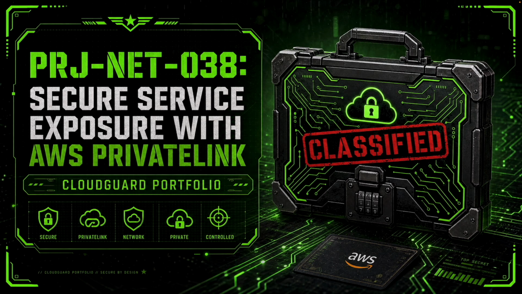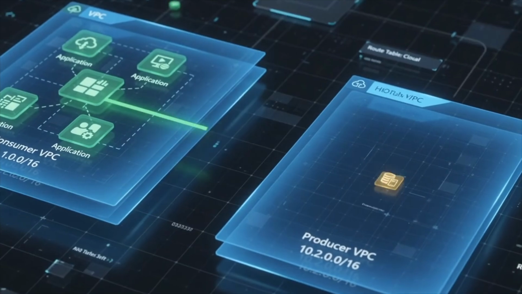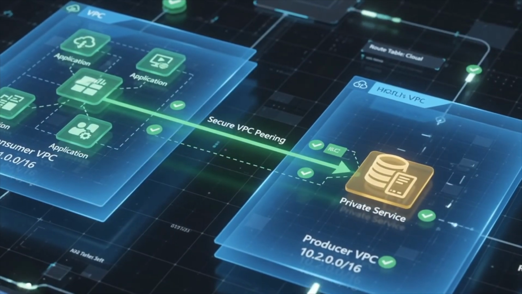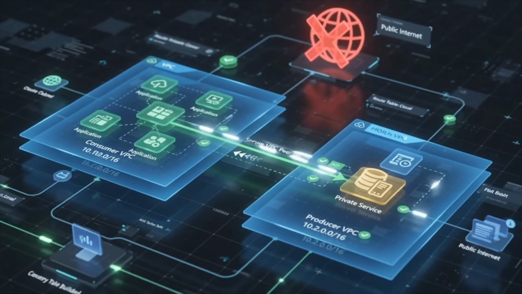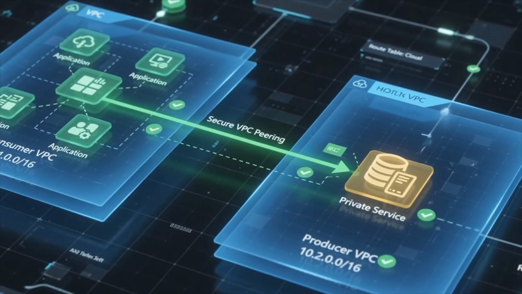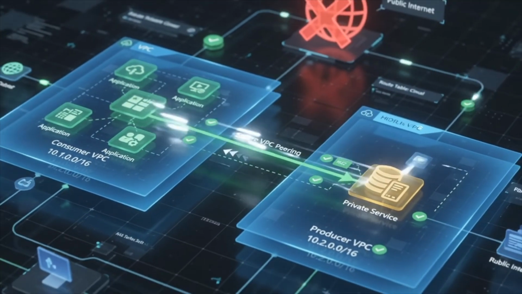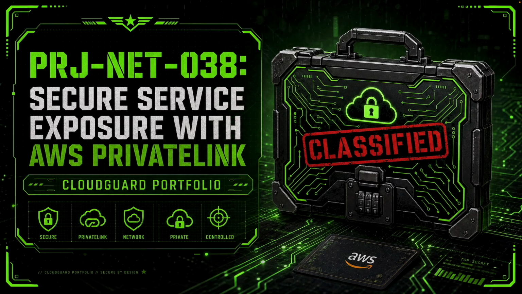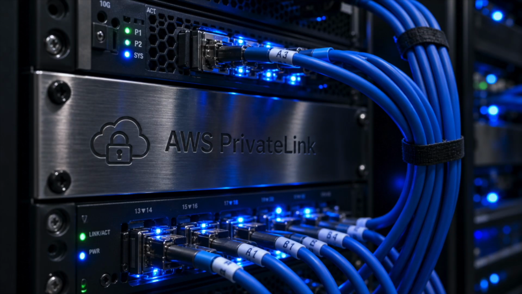If you're building a SaaS application or managing a large multi-account AWS environment, you've probably faced this problem. How do you expose a private service in one VPC to consumers in a completely different VPC in a different account entirely, without exposing it through the public internet and without dealing with the nightmare of overlapping IP addresses or even complex transit gateway routing or setup? This sounds impossible, but AWS has a service built specifically for this. And the answer is AWS PrivateLink.